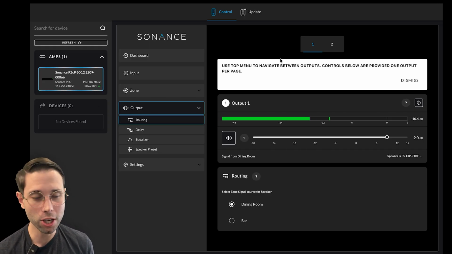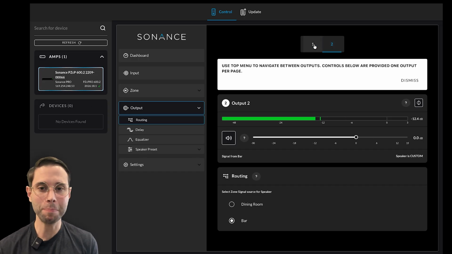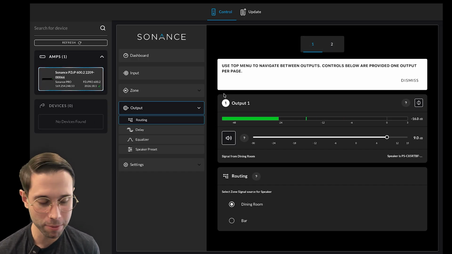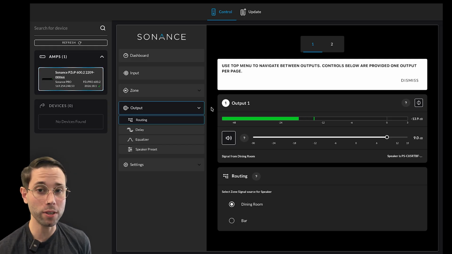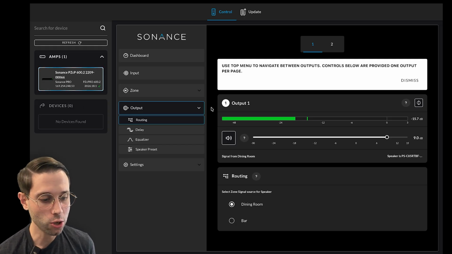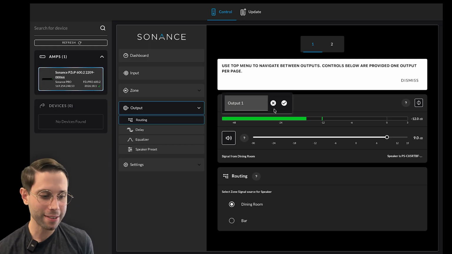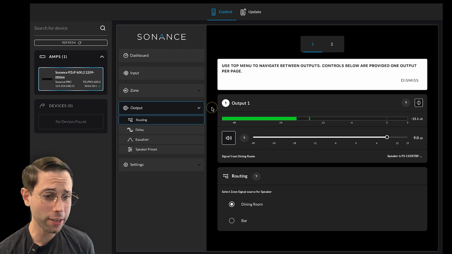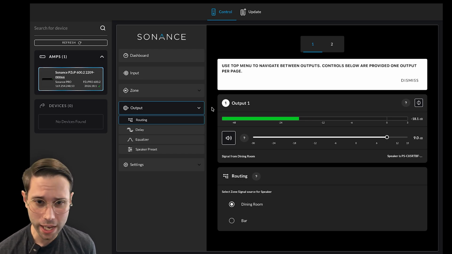Now again, if you look up top, you have options for output 1 and output 2. This is dependent on the chassis that you're using. I'm using a 600.2, so I'm only seeing 2 outputs, right? You can name these outputs. I'm gonna leave them as is, just for clarity's sake, and we'll start working on output 1.